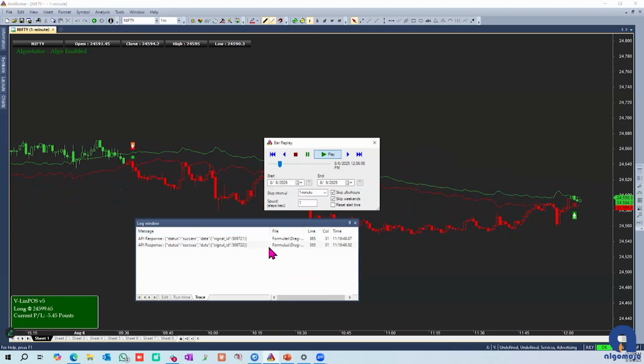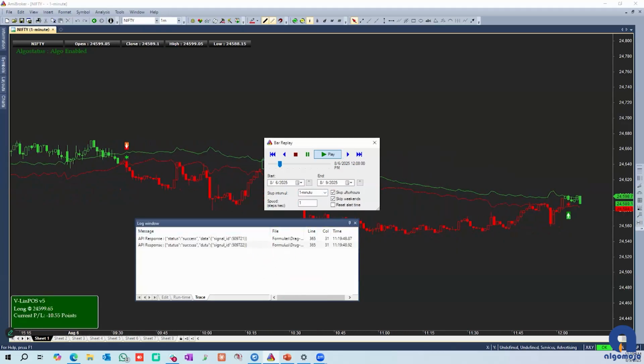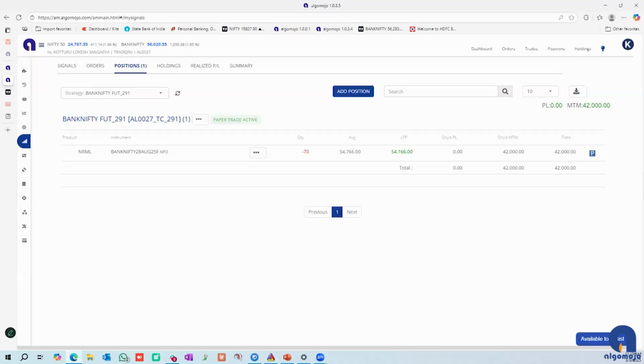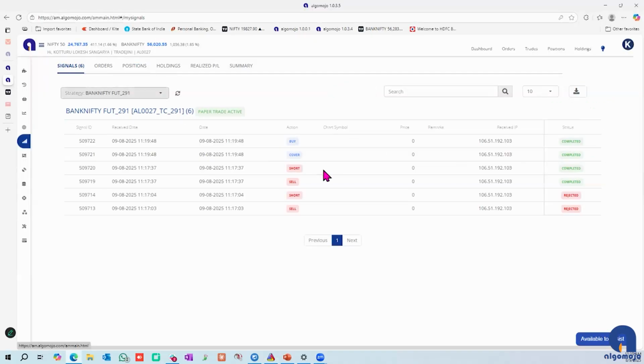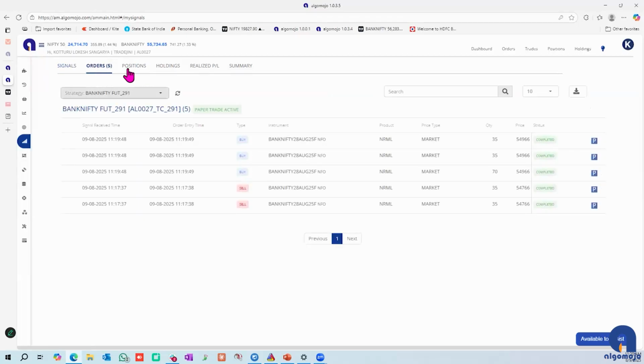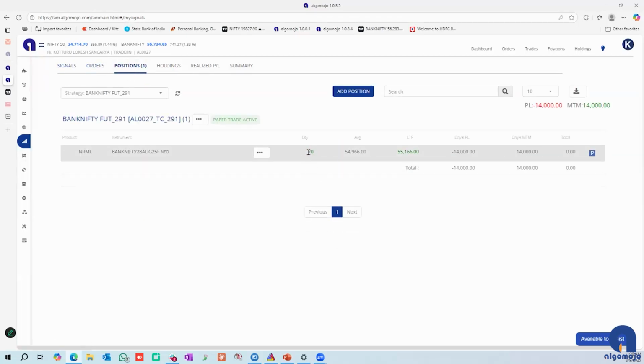Signal generated. As you can see, long has been generated. Let's look at what has happened to that order. So cover and buy has come. So buy has been placed. Now the long position is running.